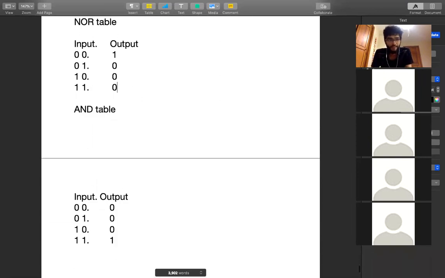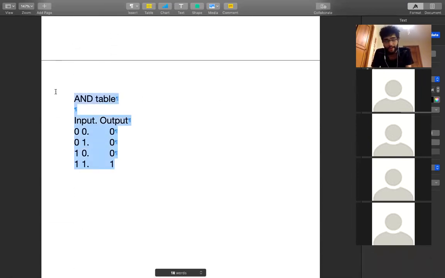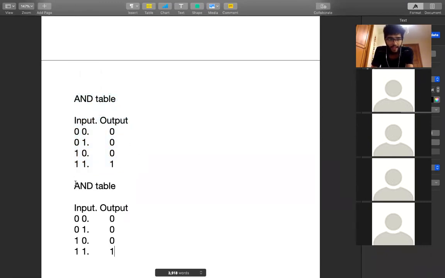So now let us see if we can do the negation of AND, and no prizes for guessing, it's called NAND, because it's not AND, and the output just changes completely.